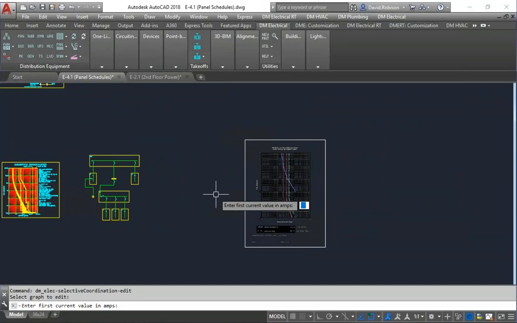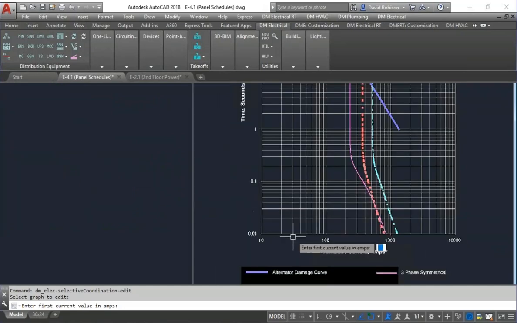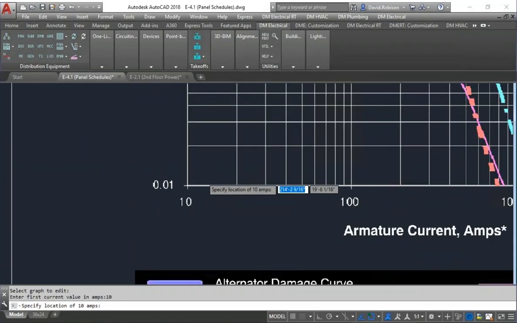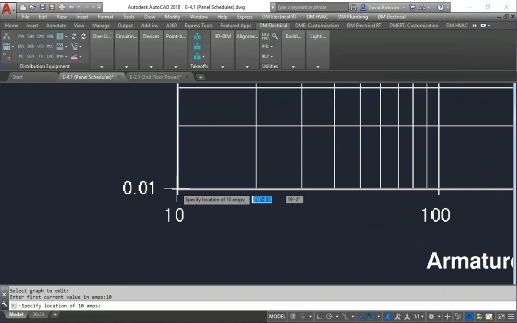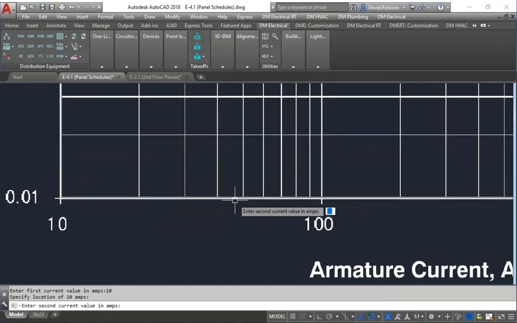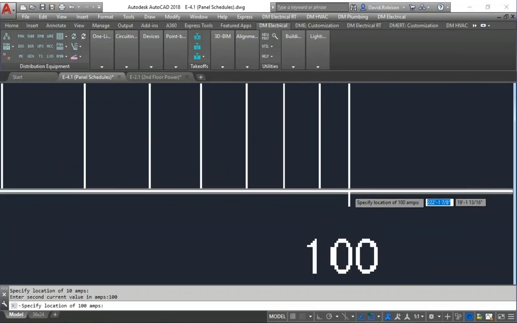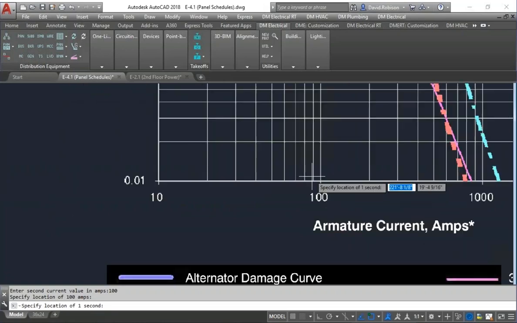So the first thing you have to do is you have to specify the amps axis. So it wants to know the first current value. So I'm going to do 10 amps. Specify this point here. And then we'll do 100 amps and do this one here. We do prompt you for the specific values that you're specifying because the amps axis varies a little bit depending on the graph you're looking at.